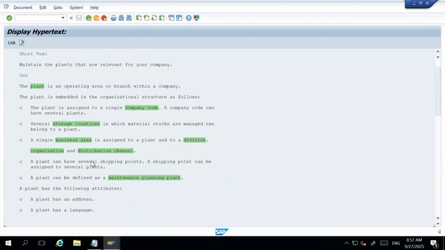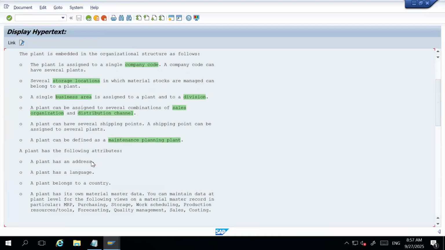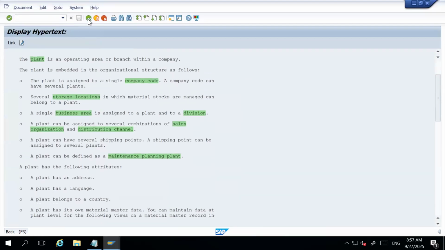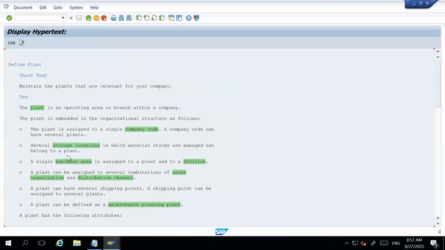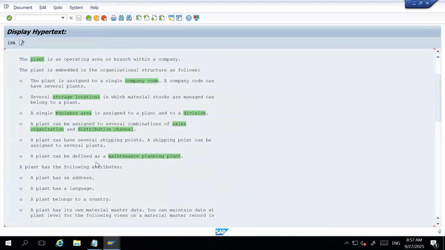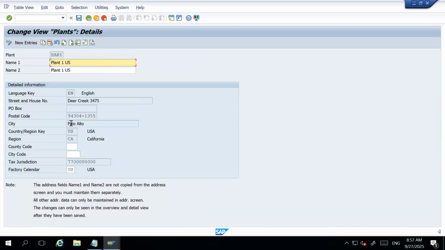Here you can see everything related to the plant in the documentation at header. Not only for plant, for everything you have this button for every single config object. If you would like to read more, just click on this button. Read it when you have time, but let us not spend time on it. Now we have created the plant.